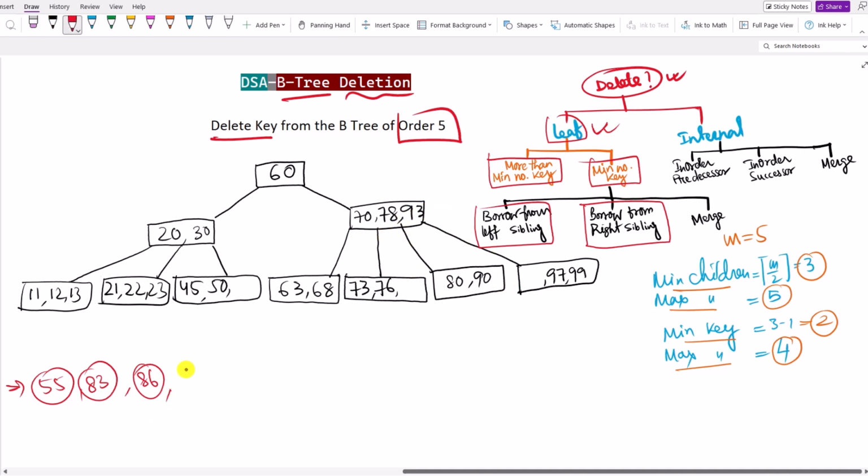So let's now see how we can delete the key 80. So 80 is greater than 60, 80 is greater than 78, less than 93. So here we have 80. This node is a leaf node. This node has the minimum number of keys. So either we can borrow from the left sibling, but the left sibling already has the minimum number of keys, so we cannot borrow from the left sibling.